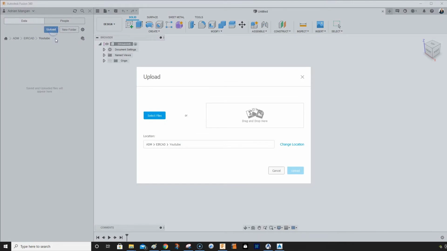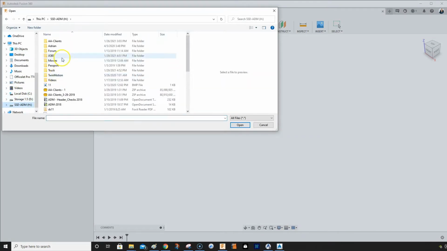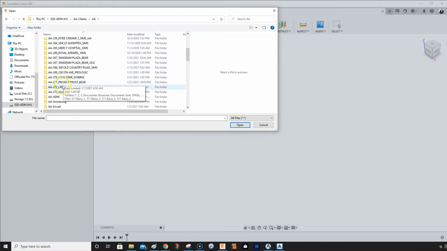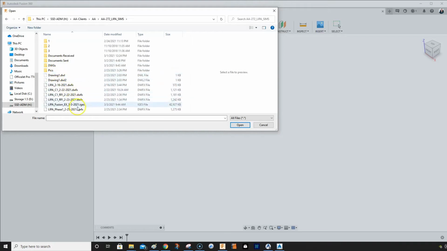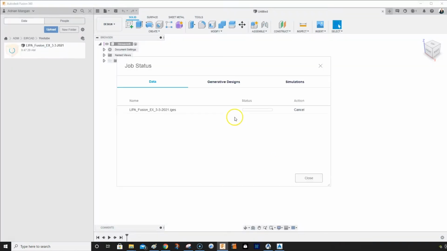Now you want to do upload. Select files, and let's go to that file which is on my H drive, and then look for IGES. There's the file, exploded IGES file. Okay, now that doesn't start uploading it straight away, so sometimes I end up waiting, but it's not uploading yet. You gotta upload it here again. So this is going to start to upload. Now this might take a little time. Sometimes it's pretty quick.